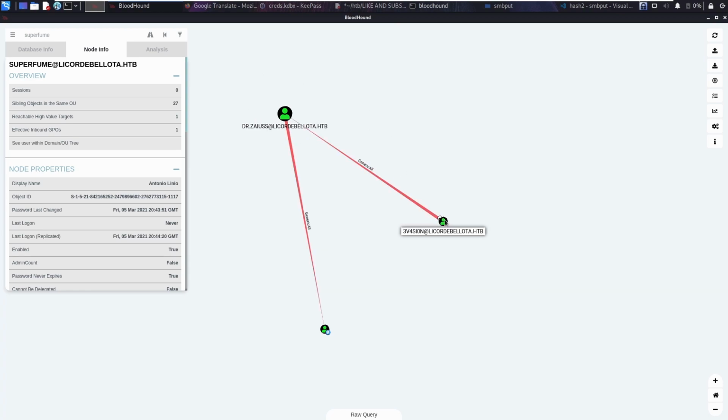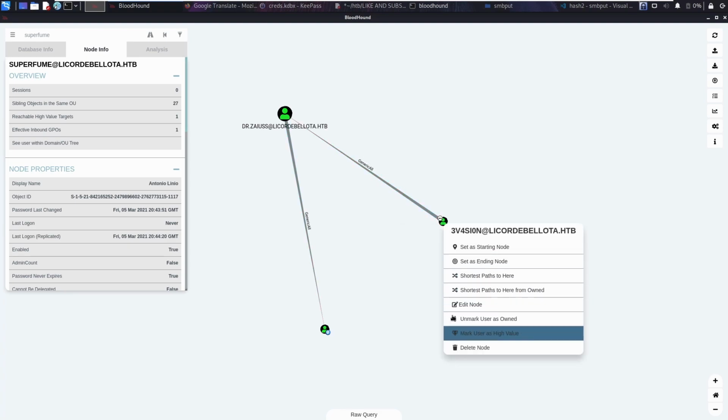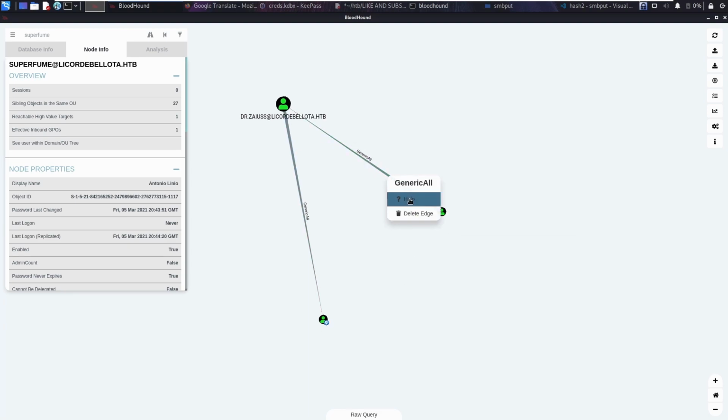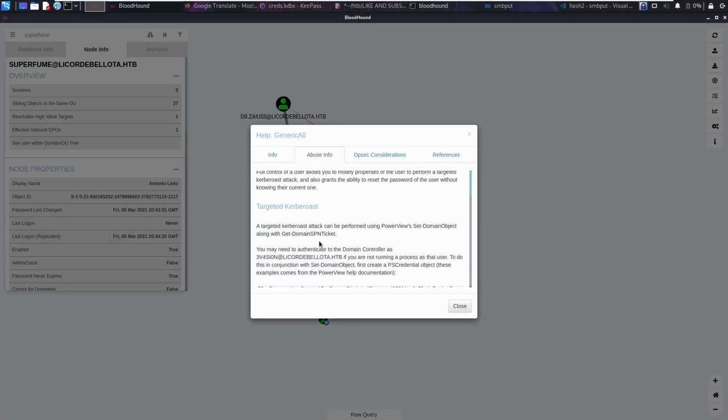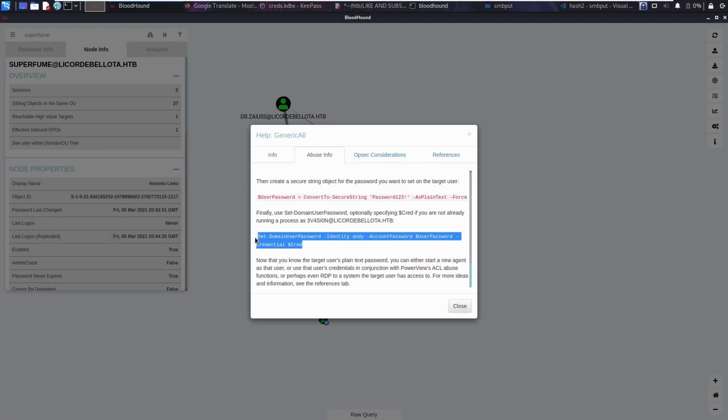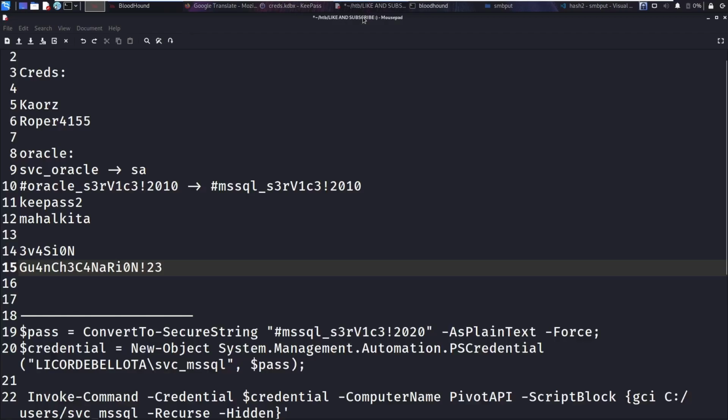Okay, so let's make a start. If I right click here, and not here, go to help, go to abuse info. I want to take the bottom line, basically. Set domain user password, okay? And we can put that into here.